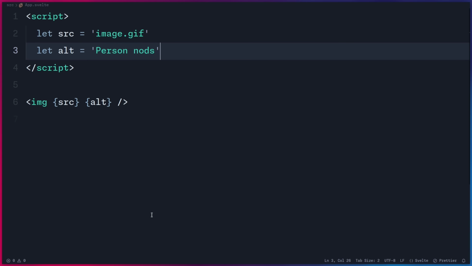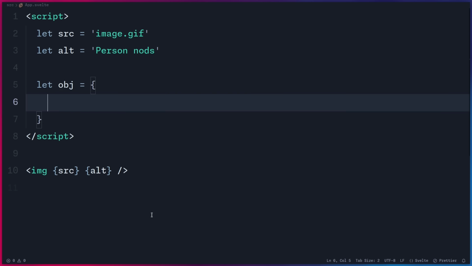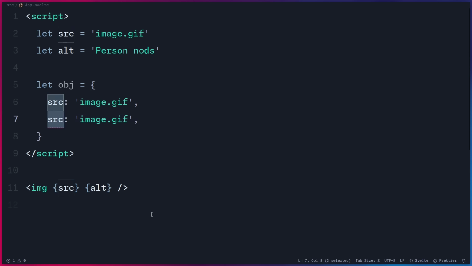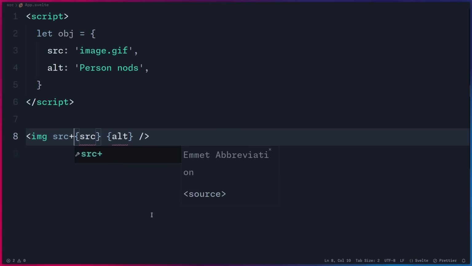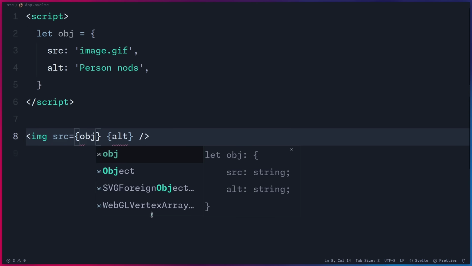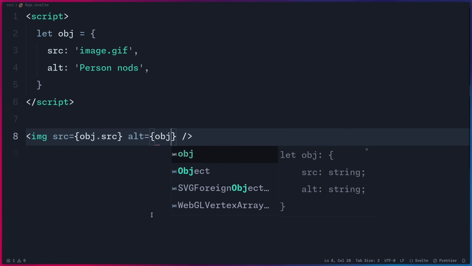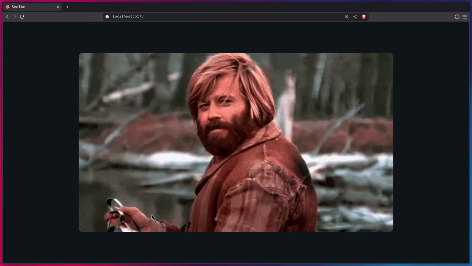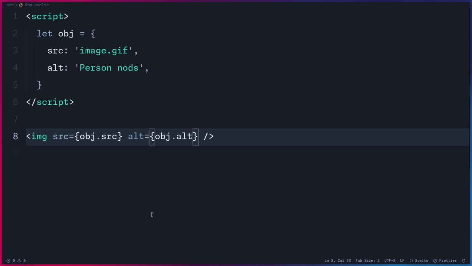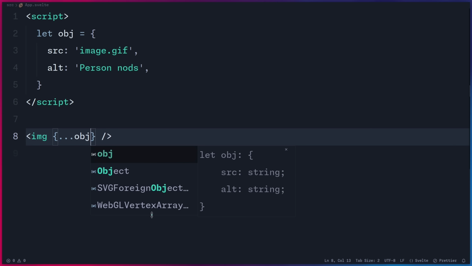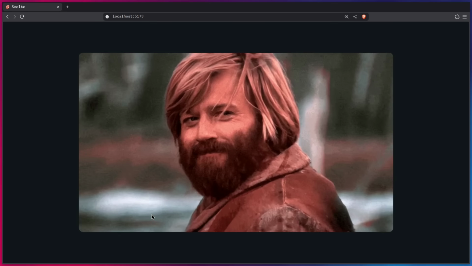But of course, we can also use an object. So I can say let object, let's say source, image.gif, and then let's give it a description, and we can say person nodes. So now we no longer need this. And of course, this would be really tedious if we had to do something like this. Source equals object source, alt equals object alt. Of course, it works as expected if you look here, but there's a simple way to do this, and we can spread this object on this element. So we can just remove all of this, use the curly braces, and we can just use the spread syntax. So we can spread this object and everything works as expected.